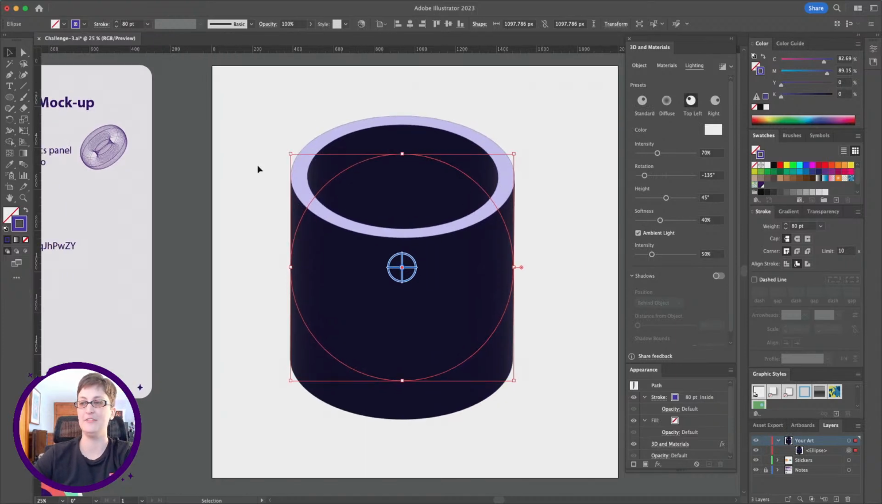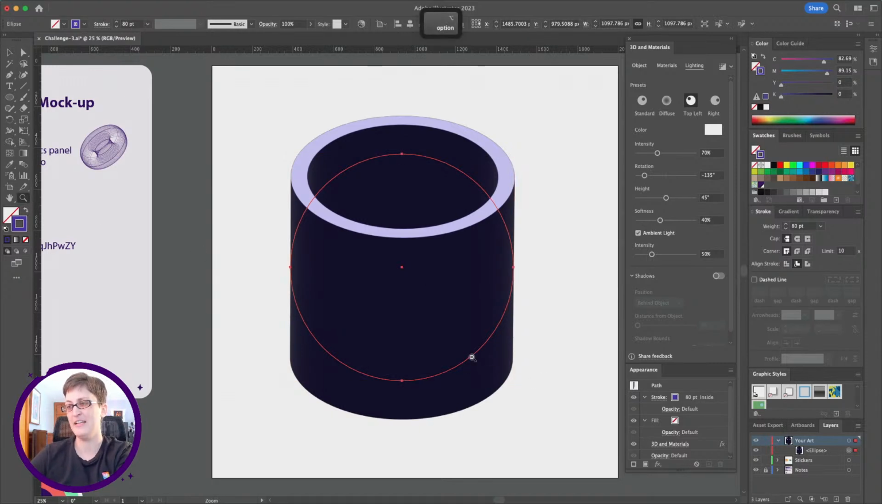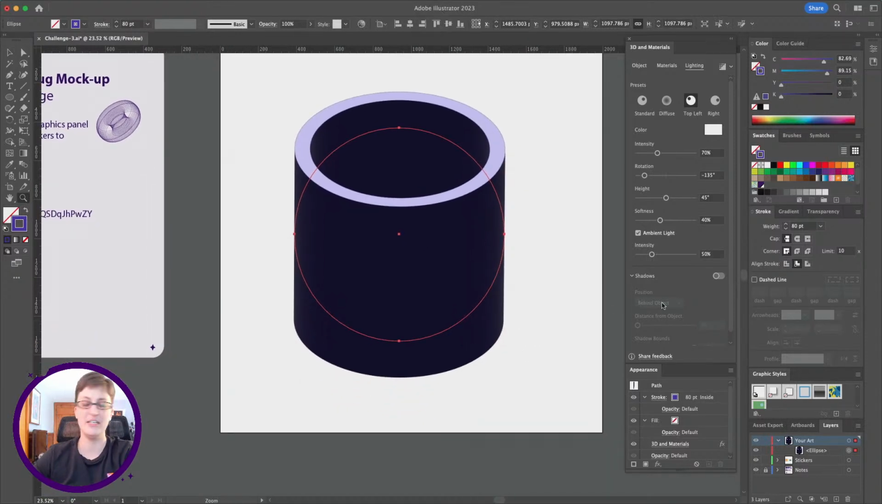You can see it already gives us a nice highlight on the edge of our cup here. And I find it easier to see what's going on, and we're going to want to have a shadow on to ground it in our scene. Remember, this is a mock-up. We want it to look like it's sitting on a surface.